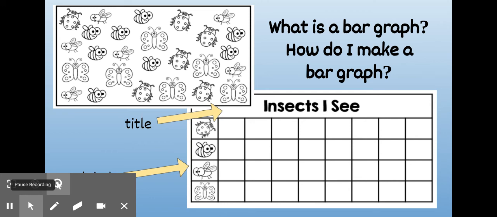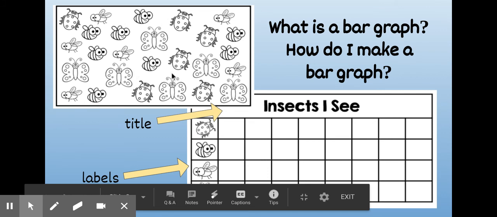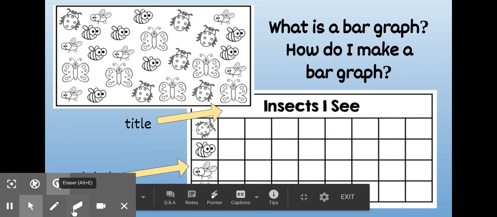So to answer the question, what is a bar graph? A bar graph takes information, like we're going to count these insects, and it puts it into a little graph down here in bars so that you can quickly see how many. So let's do this together.